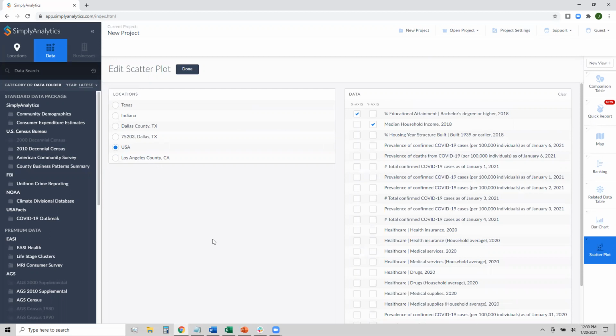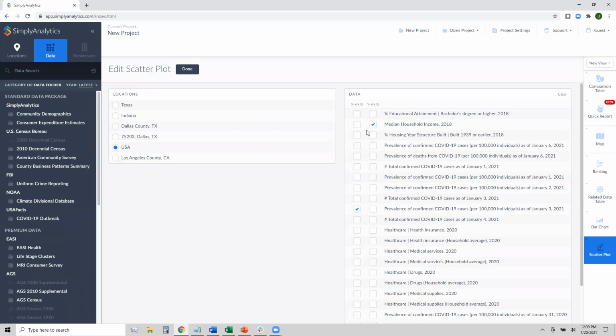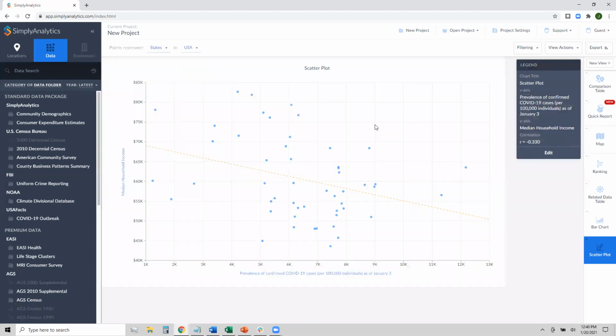And in this case, I'll just select maybe one of the COVID-19 data variables. And let's say on the y-axis, we'll have the median household income. And you'll see that here within my report, I have the X and Y axis that I get to choose. You can also change this in the scatter plot itself. But just from this edit mode here, I'm just going to pick some of these. So for the location, let's look up the US, click on done.